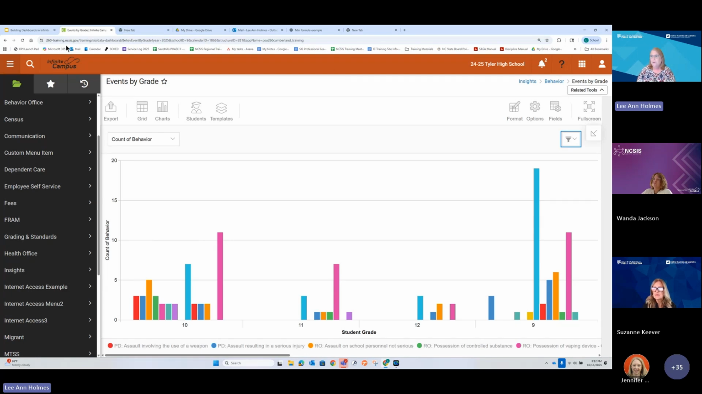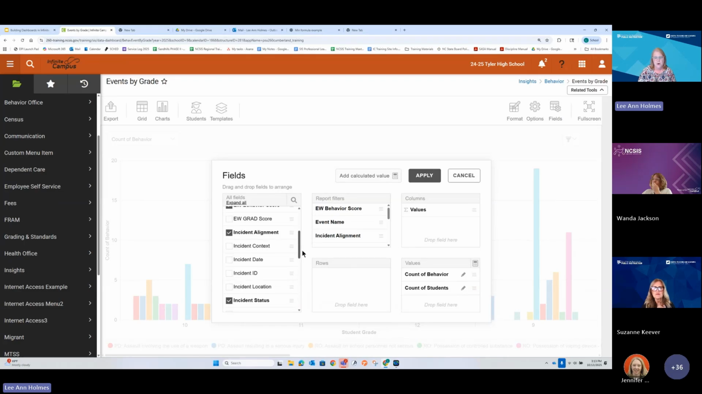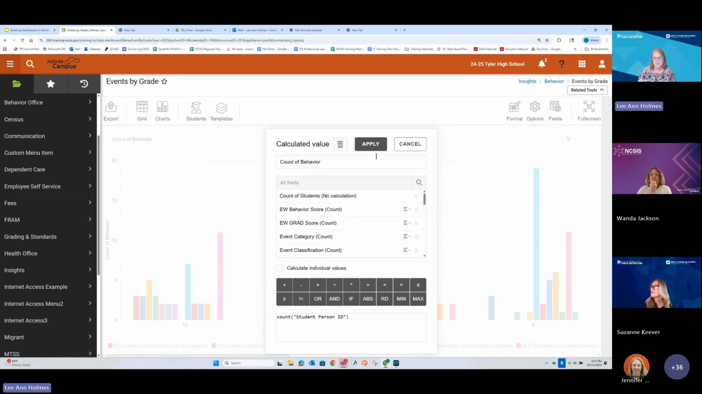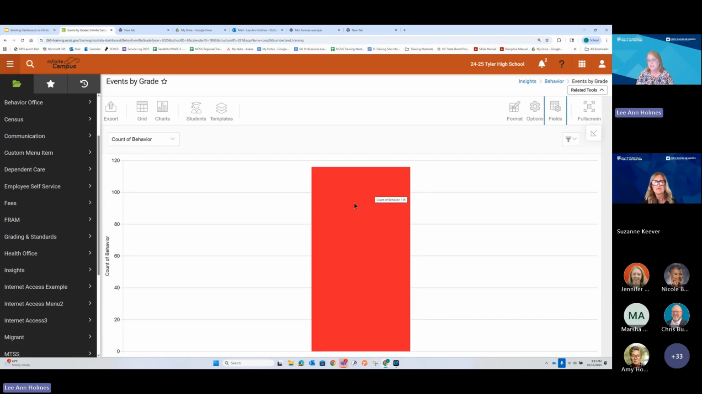Okay. Now, I want to build one that just has my incident IDs. So I really don't care about, I want the student grade and I want the event name, but I don't want to aggregate by those at this point. So I'm going to drag my incident ID. And I'm going to leave count of behavior and count of students. Except I'm going to change this count of behavior because I don't like to use a person ID. I want to use the, actually I'm going to leave that. I won't apply. All right, if I hover over this, I have 116.